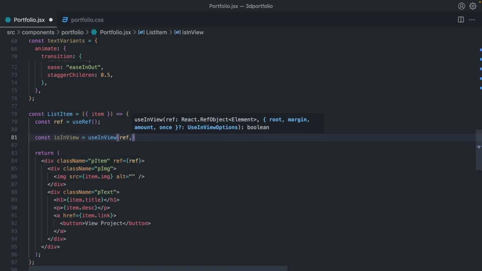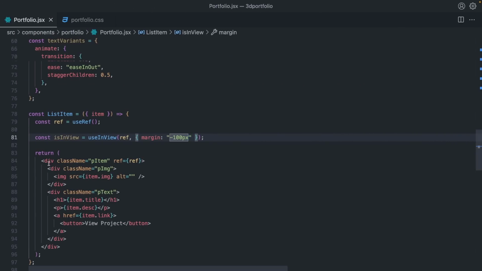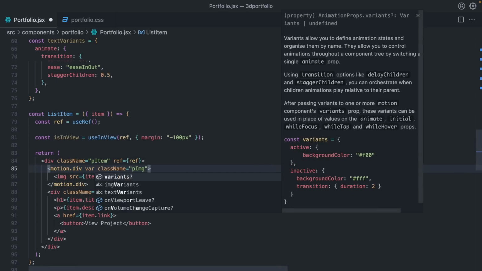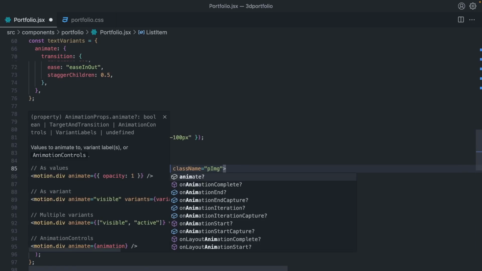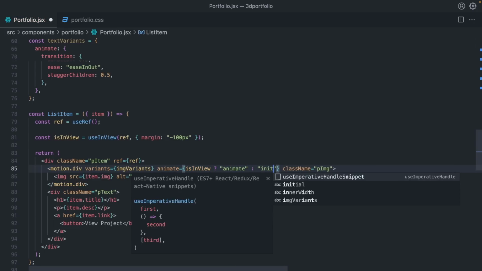And remember, we can give any margin. And let's say minus 100 pixels. So it's going to start from somewhere here and here. And whenever it's visible, we are gonna apply our animation. So let's say motion.div, variants is gonna be image variants. And I will say animate. And I will write here my condition. If it's in view, it's gonna be animate. If not, it's gonna be initial.